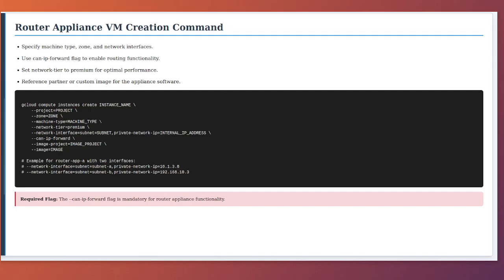Router Appliance virtual machine creation command. Let me explain the gcloud command for creating the Router Appliance virtual machine in detail. This is a more complex command than what we have read so far because it includes multiple configuration options for the network interfaces, IP forwarding, and machine type.